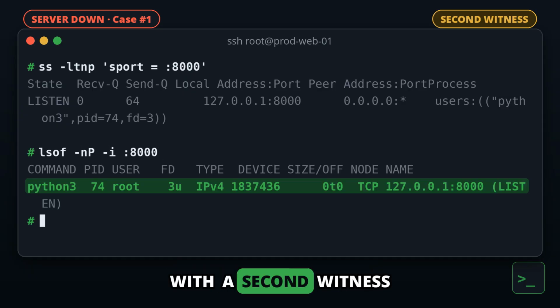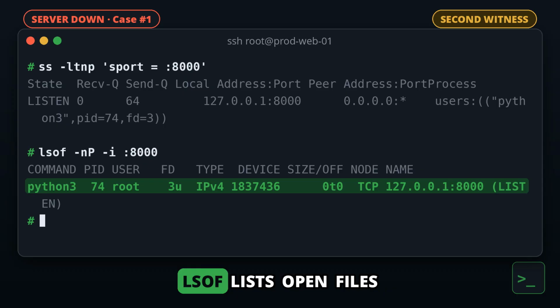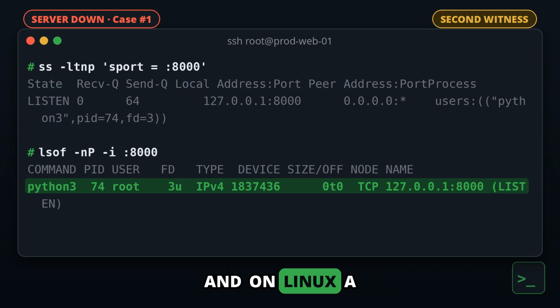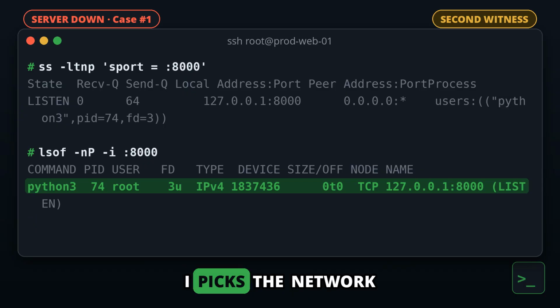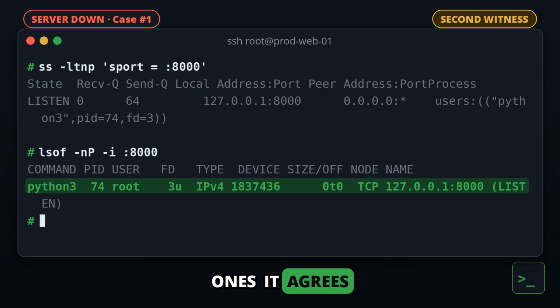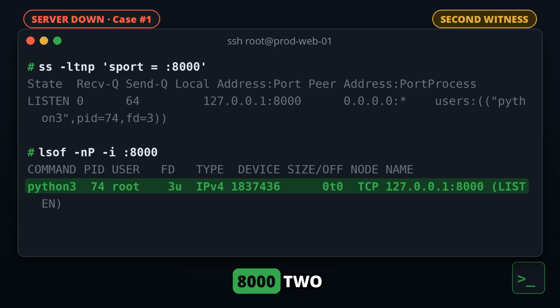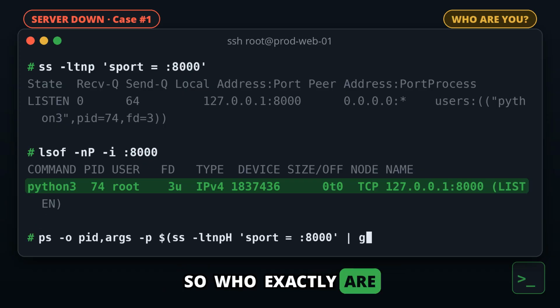Let's confirm with a second witness. lsof lists open files, and on Linux, a network socket counts as a file. -i picks the network ones. It agrees. A Python process holds 8000. Two tools, one story. So who exactly are you?